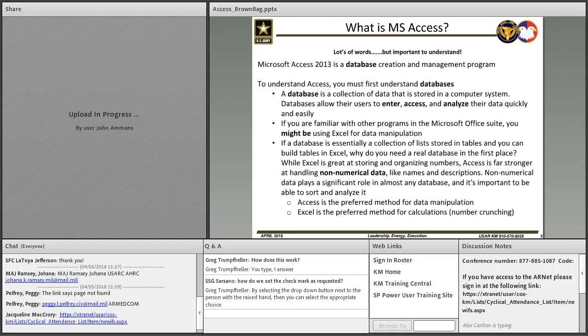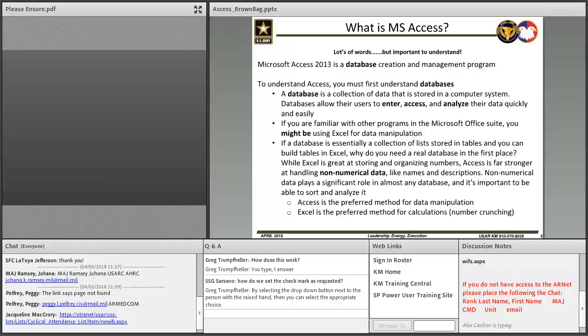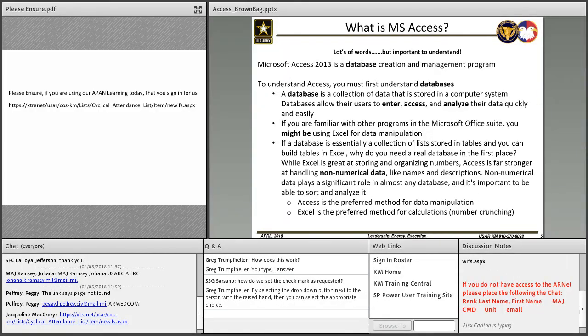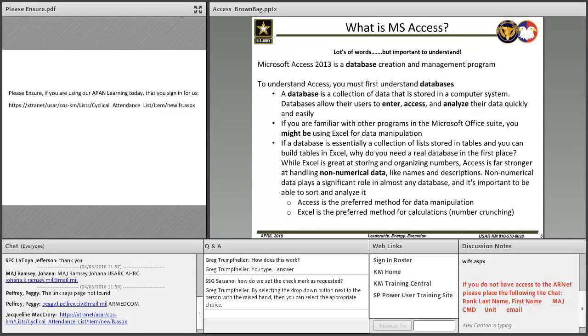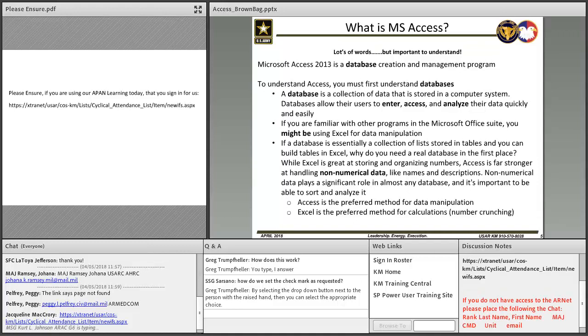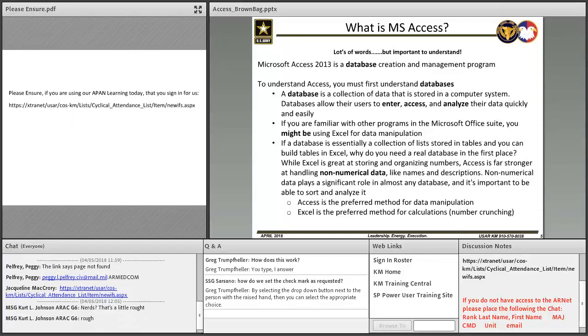All right. What is Microsoft Access? Lots of words on this slide. Microsoft Access 2013 is a database creation and management program. For the one or two techies out there, the nerds, this is our home version of a SQL database. To understand Access, you have to understand databases. A database is a collection of data that's stored in a computer system. Databases allow users to enter, access, and analyze data quickly and easily.